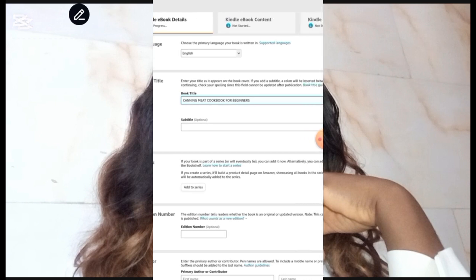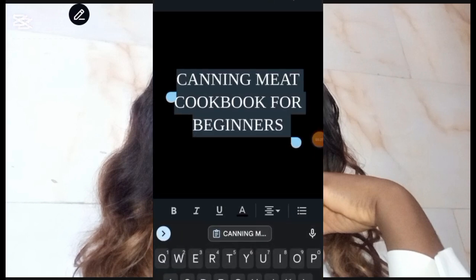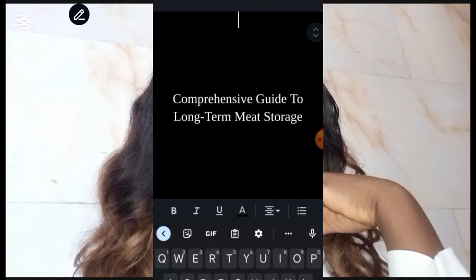So at this stage, you see here subtitle. You see that it is written optional. Yes, it is actually optional, but I like using it because your subtitle will help your book to be visible. So you see my subtitle. Do not stuff your subtitle with so many keywords. Do not make it too long.